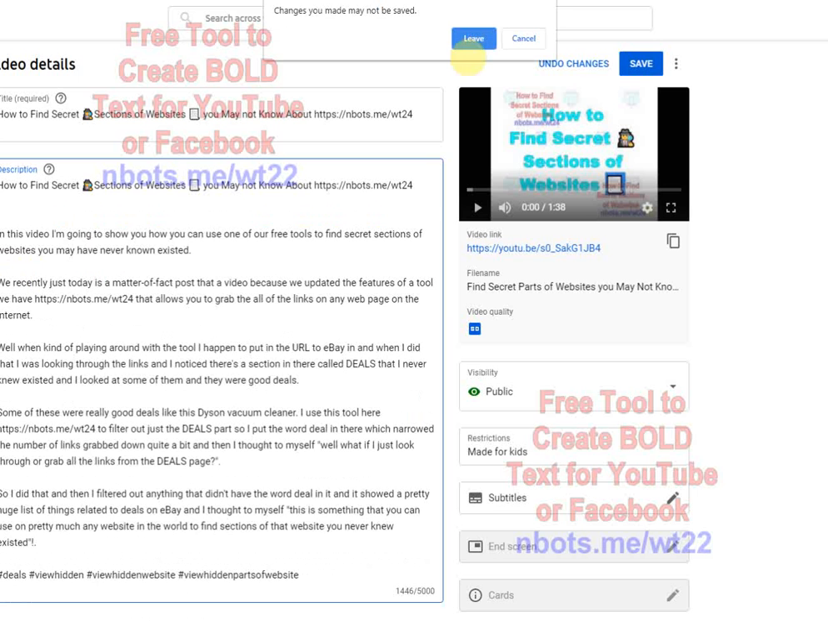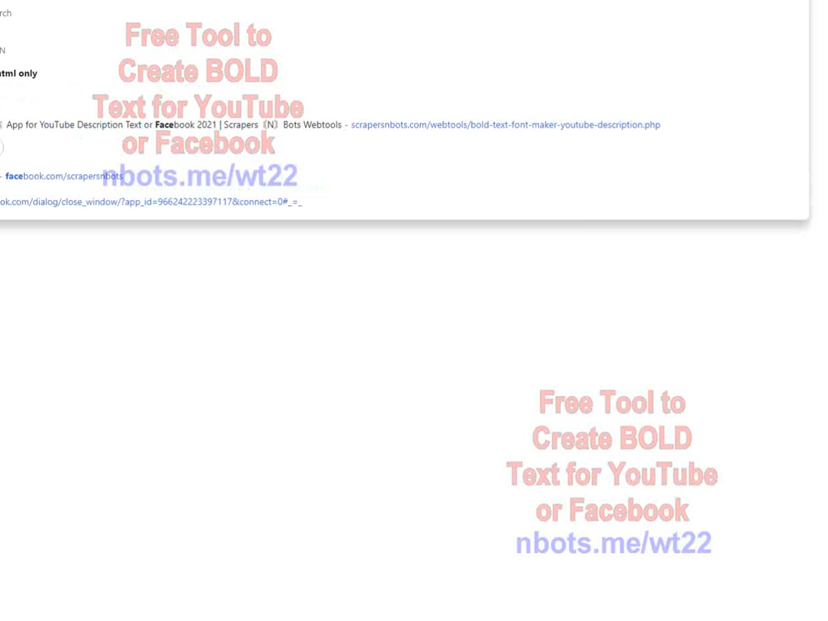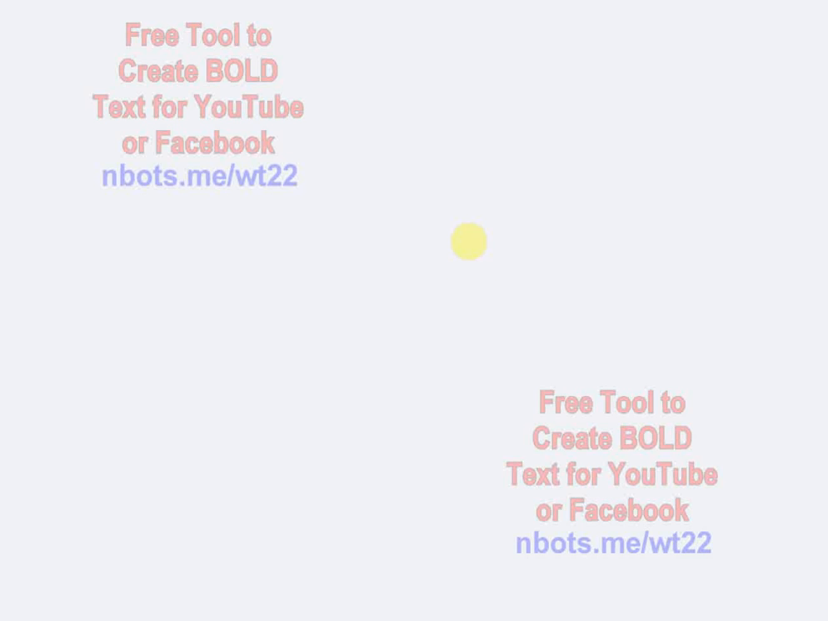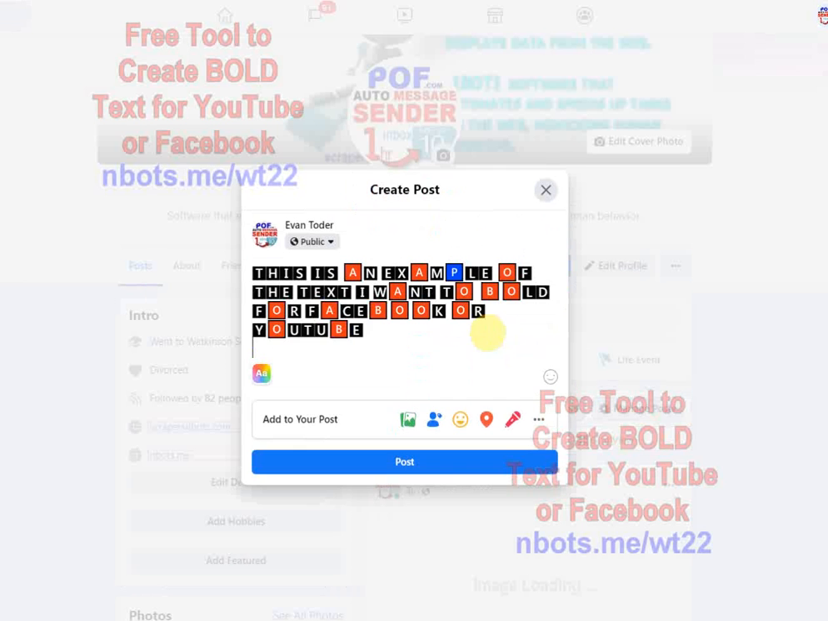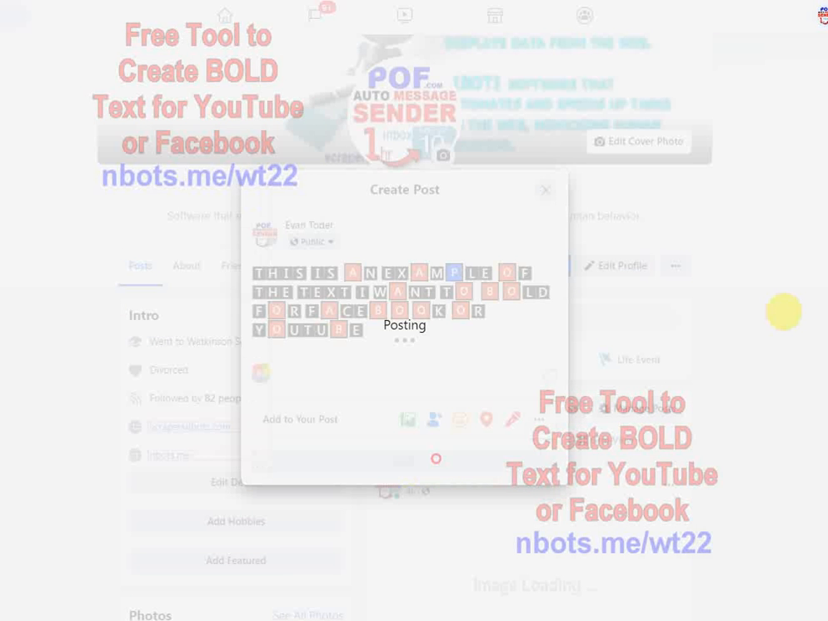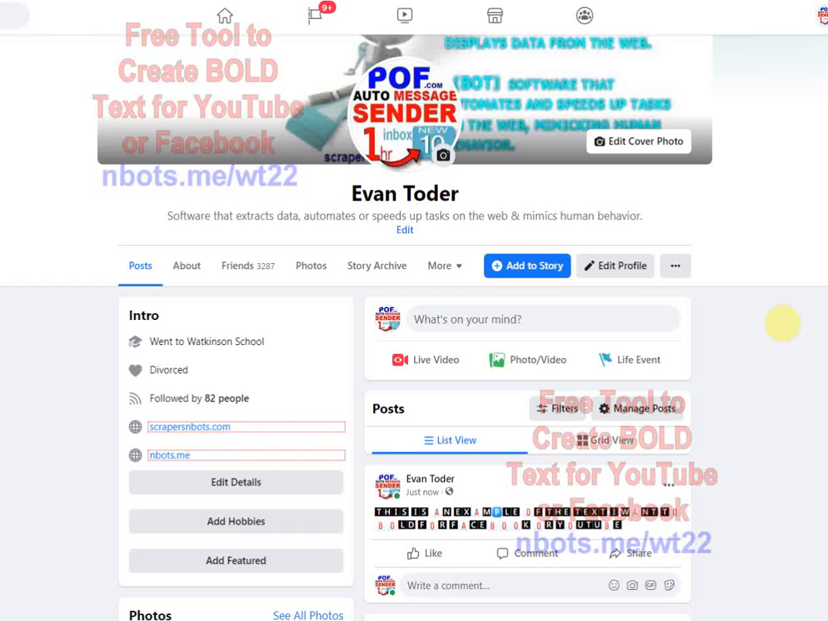Or if you want to use it for Facebook, whether it's a Facebook post, comment, pretty much anywhere on Facebook, and you'll see that your text is sent exactly like that. And you really can use it for any place on the internet.